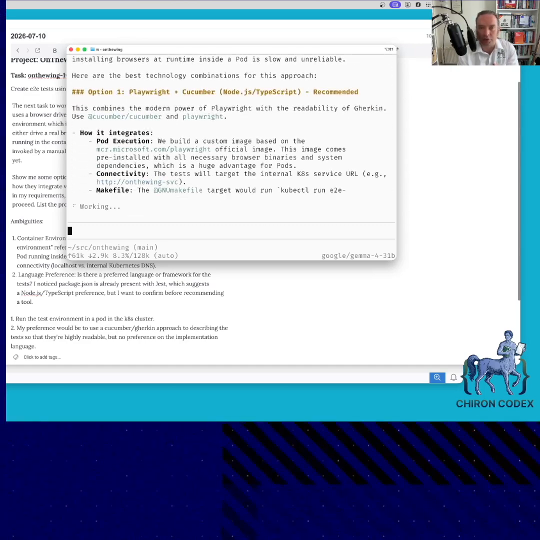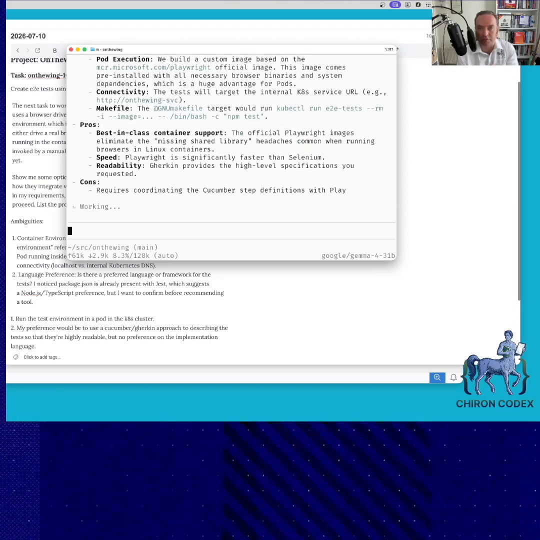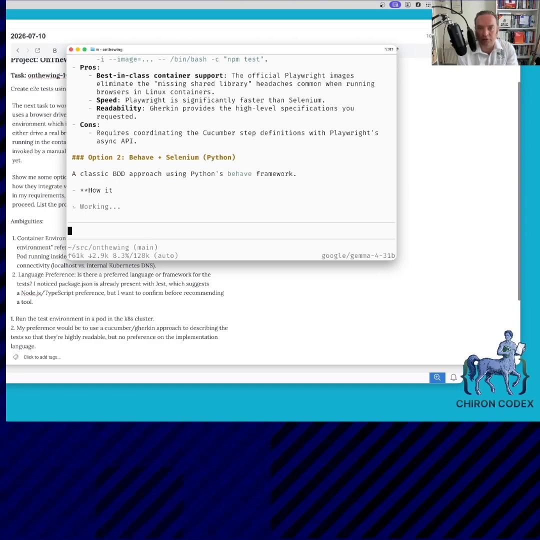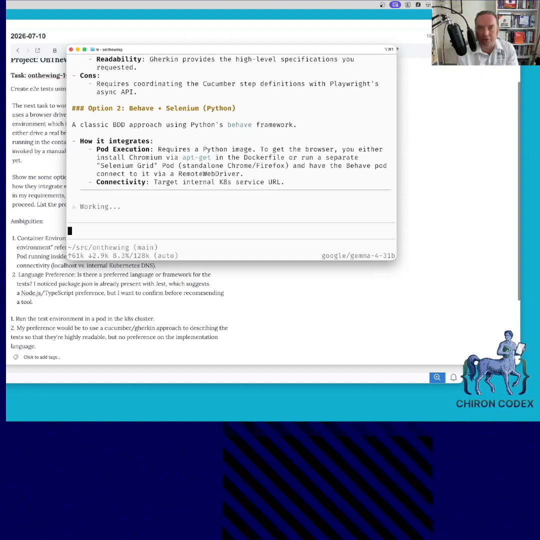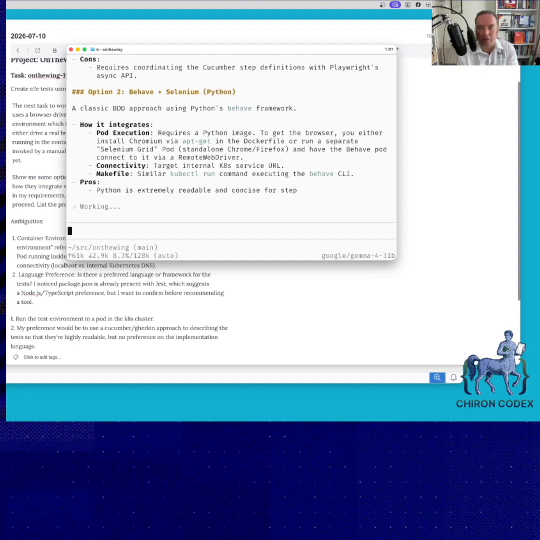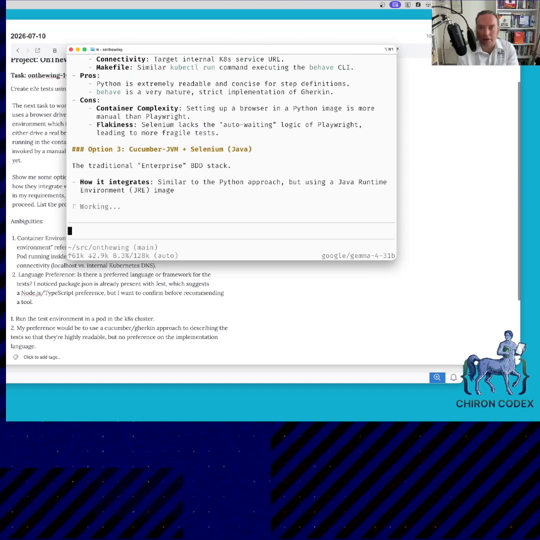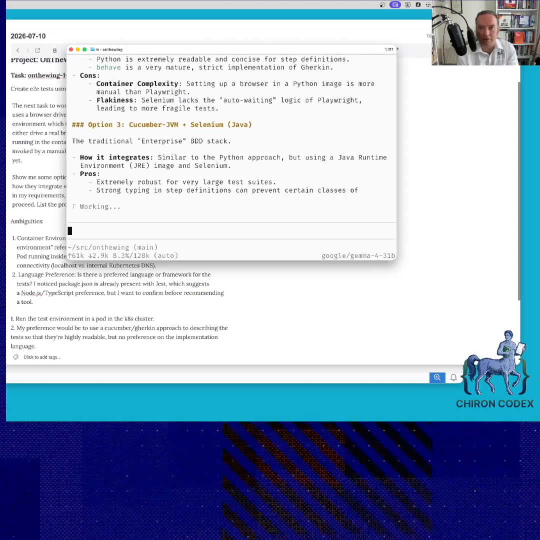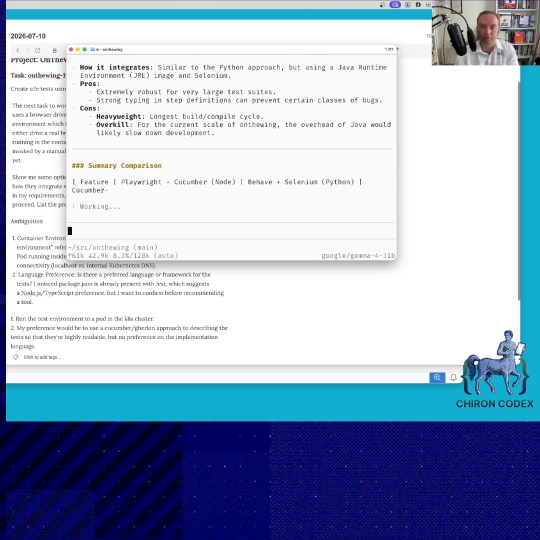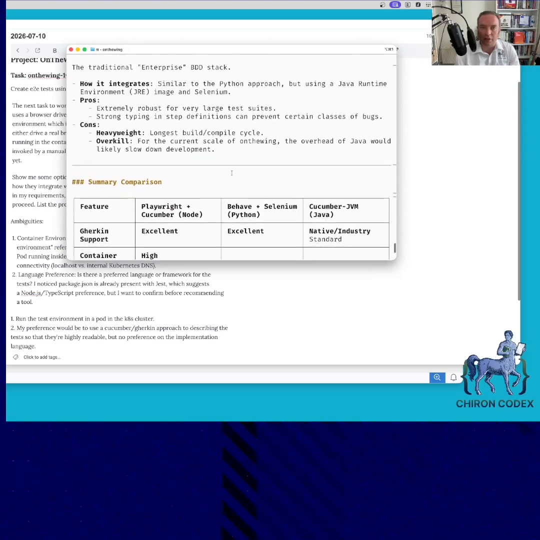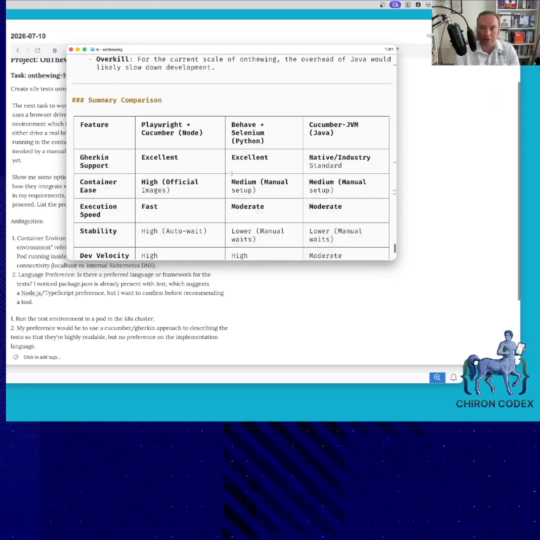Okay, so options coming out now. Playwright, browser, driver, and then Cucumber. Doesn't look like that's a particularly good integration. Behave and Selenium, and that. Okay, so downside is potential flakiness. And then the third option is Cucumber JVM and Selenium Java.